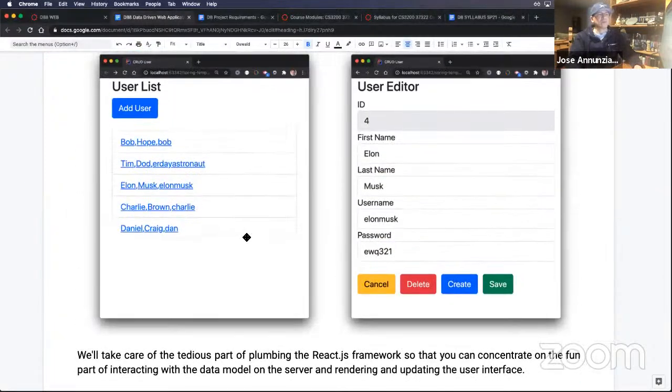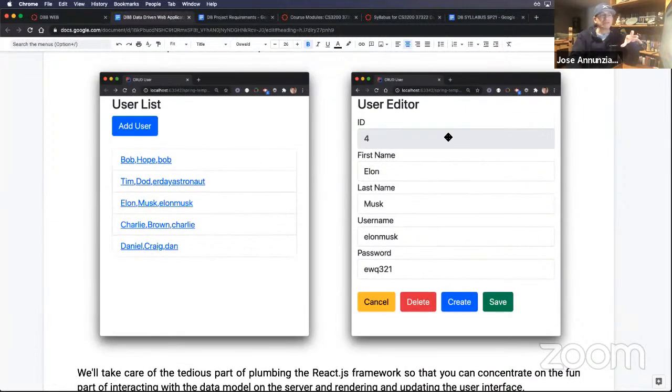Okay, so in this assignment we walk you through creating 2 user screens. One of them is called user list, that just displays the content of this particular table, right? So here we have Bob, Tim, Elon, Charlie, and Daniel, just listed as a plain list, okay? And there's a separate button that, if you click on it, navigates to a different screen. So two screens, right? This assignment walks you through implementing two screens.